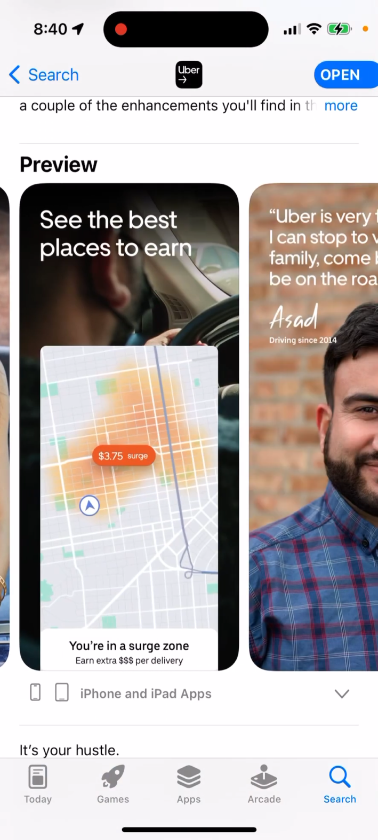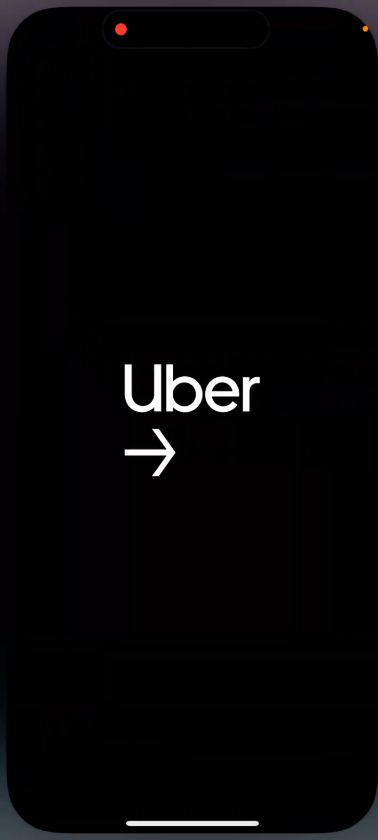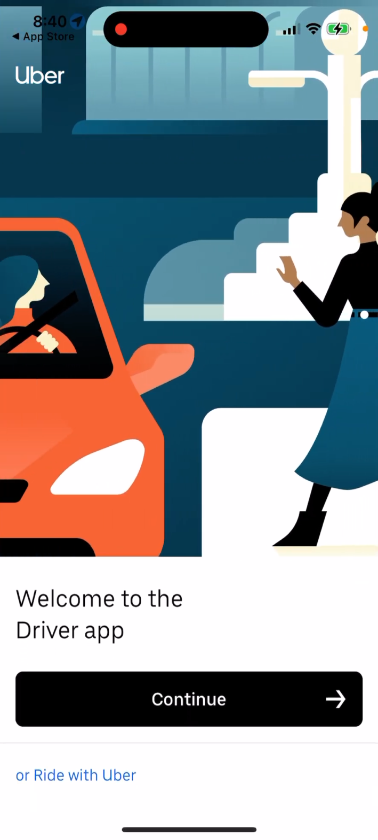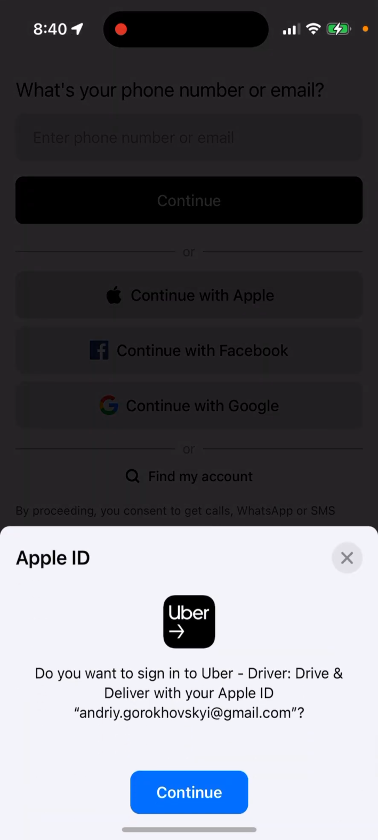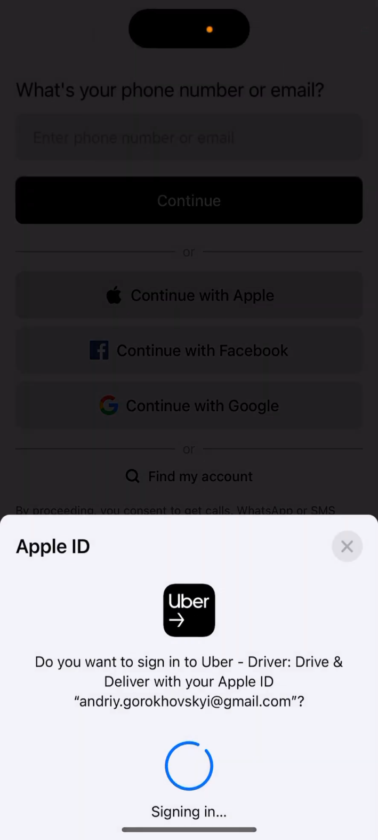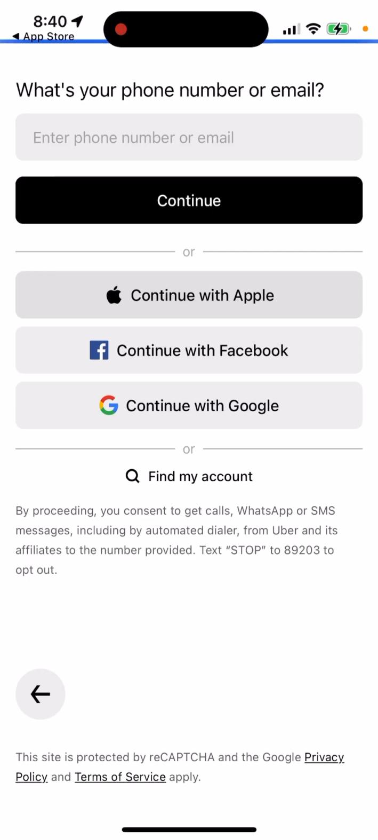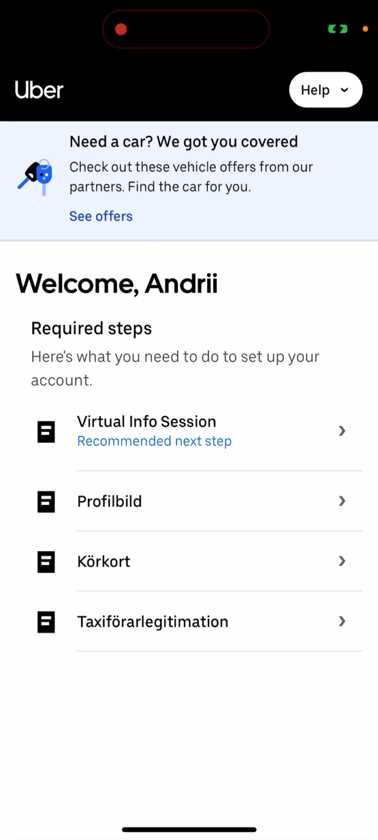Your goals, our support, the best places to earn. And then you can just open it up. And then here is the app. That's how it looks. Then just tap continue. You need to then sign up with Apple, Facebook, or Google, and then you will be redirected to your account, depending on where you are. As you know, Uber is not available in all countries, but here it was just an example, like for Sweden.